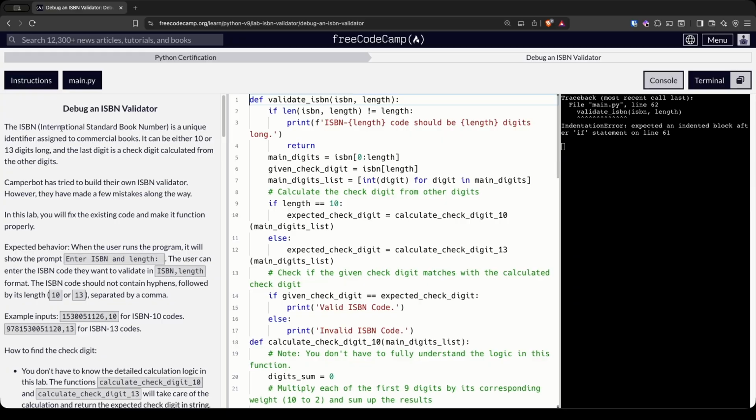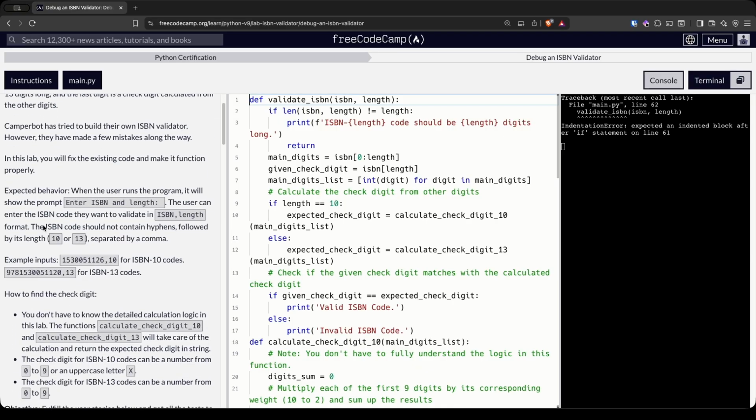The ISBN, International Standard Book Number, is a unique identifier assigned to commercial books. It can either be 10 or 13 digits long, and the last digit is a check digit calculated from the other digits. Camperbot has tried to build their own ISBN validator. However, they have made a few mistakes along the way. In this lab, you'll fix the existing code and make it function properly.